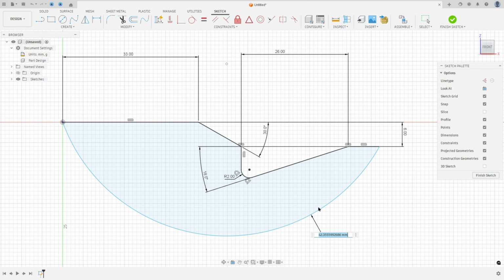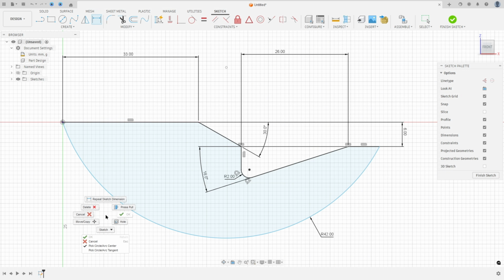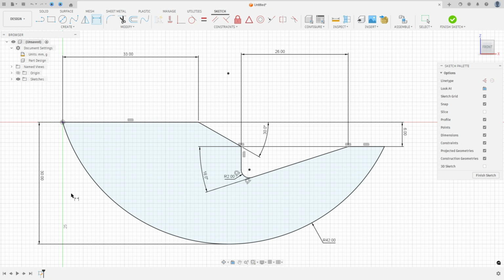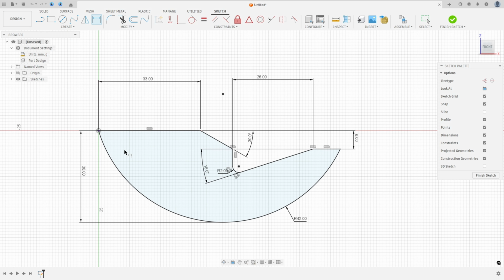The radius here, 42 millimeters, press OK, and click with the right button and select pick circle, arc tangent, select this point and select here. Let me make this again. The distance here is 30 millimeters. We made this sketch here.